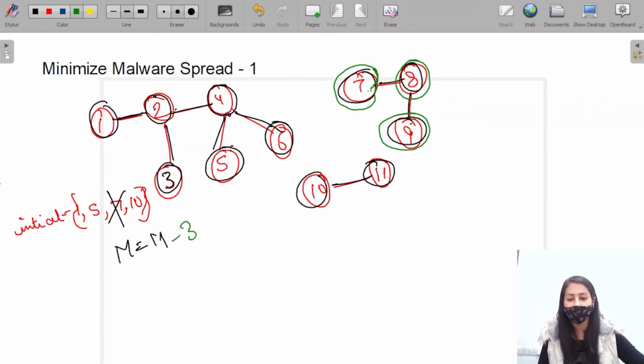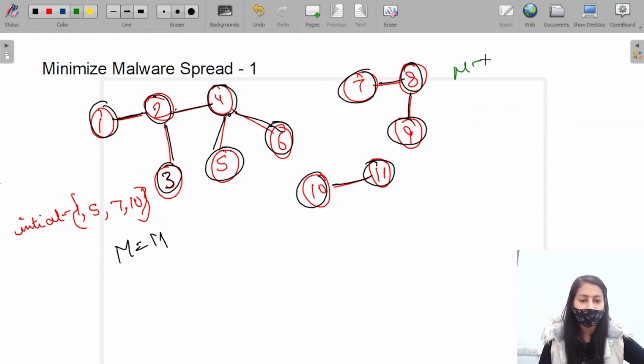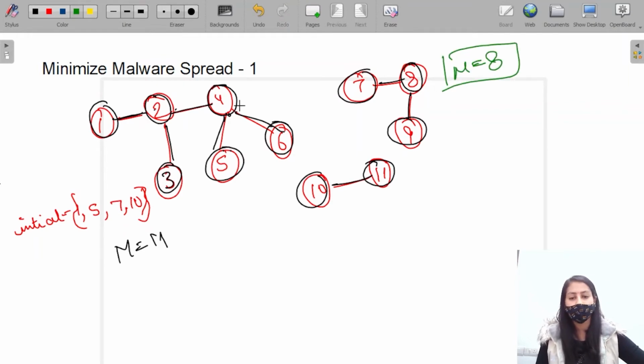So now after the removal of 3, the total number of infected nodes is 8. Now let's check for this. If I remove 10, now these again become infected, right? So if I remove 10, because of this the number of infected nodes remains 8. Because of this 11, because of 5 also 11, right?